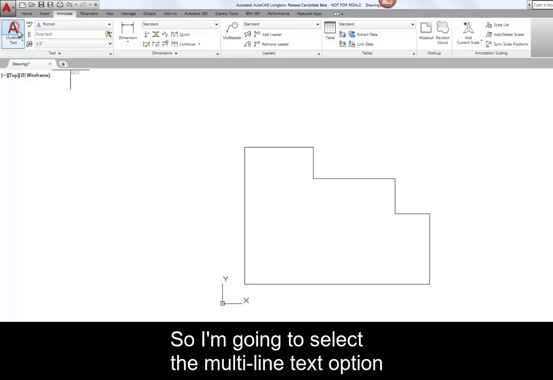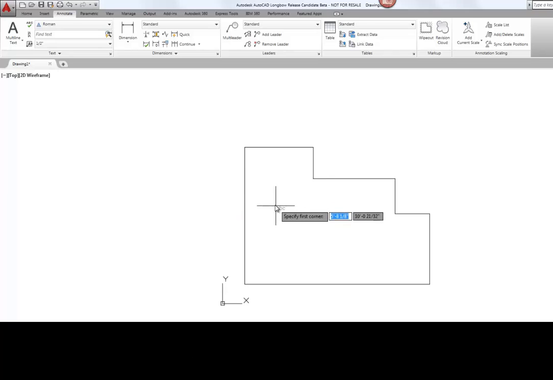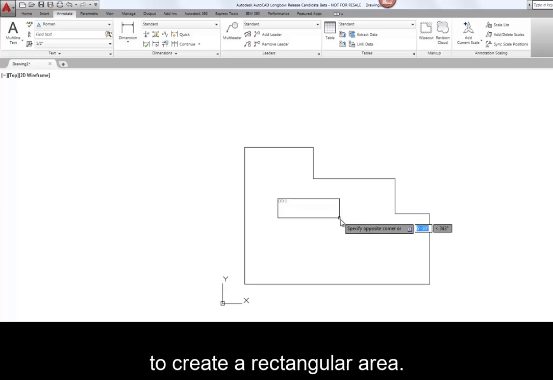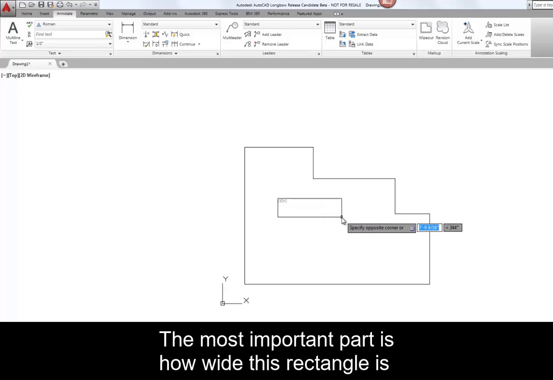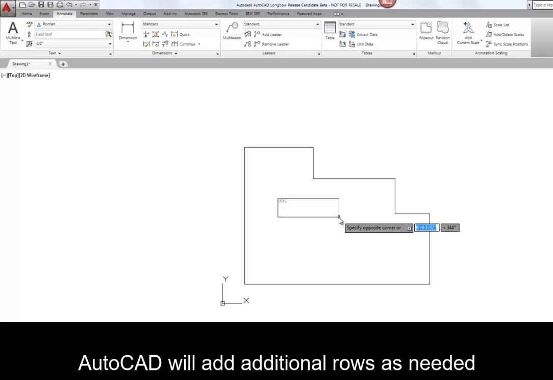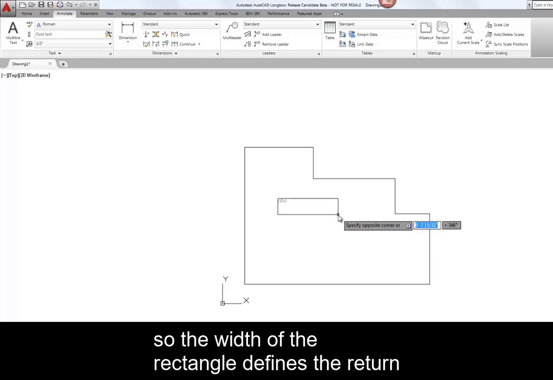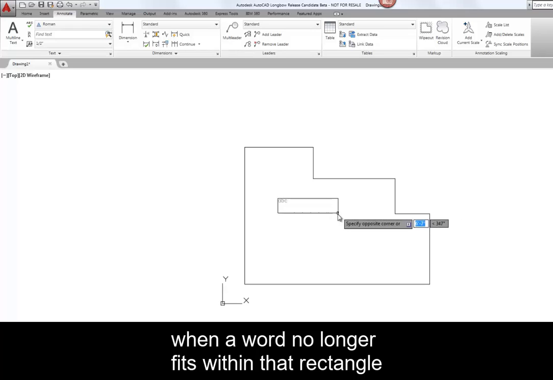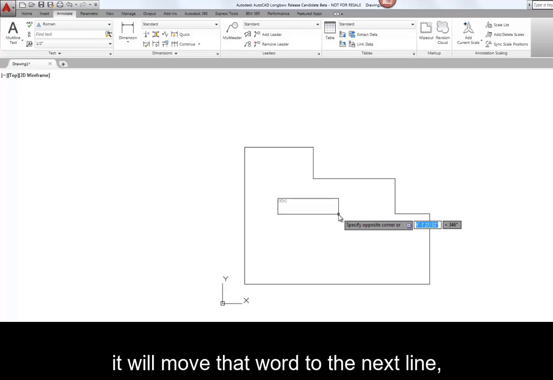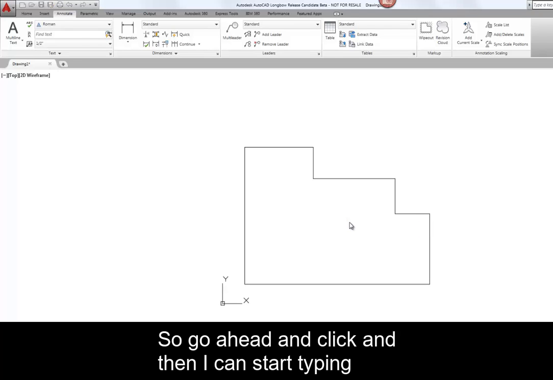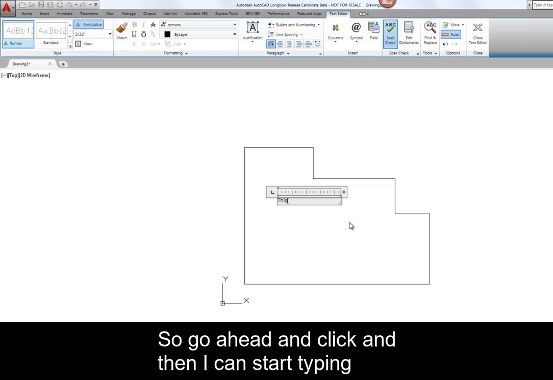So I'm going to select the multi-line text option. And then I'm going to pick 2 points on the screen to create a rectangular area. The most important part is how wide this rectangle is. AutoCAD will add additional rows as needed and will never actually hide text. So the width of the rectangle defines the return. When a word no longer fits within that rectangle, it'll move that word to the next line, similar to a word processing program. So go ahead and click, and then I can start typing.